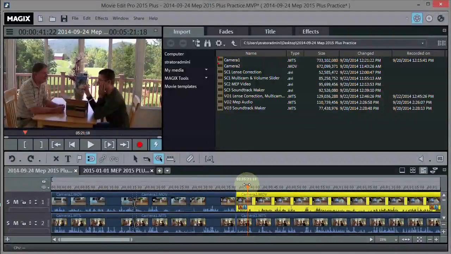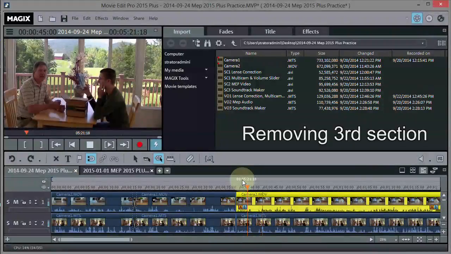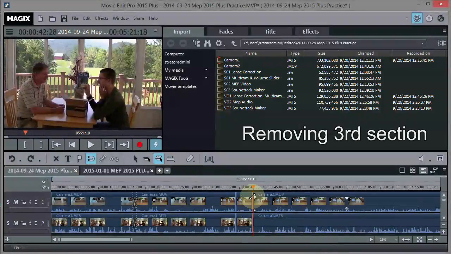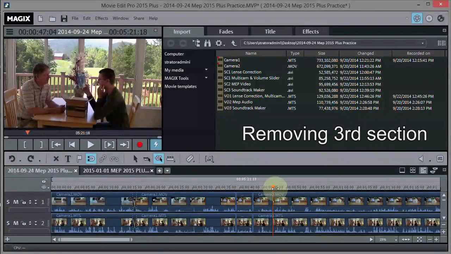So if we get right here, so after he says plus, I've just cut it there. Again, I don't want to have that top one highlighted because I don't want to just cut that one. I want to cut them both. So there we go. And then he's going to start to talk.